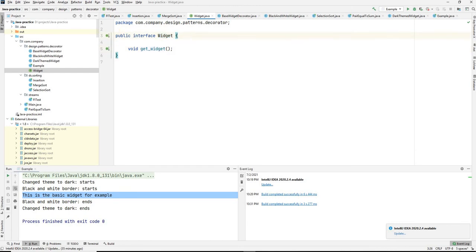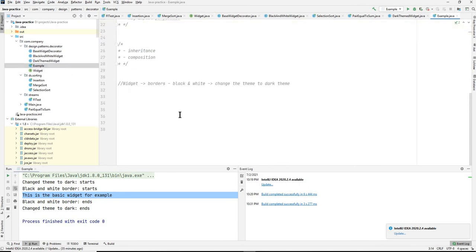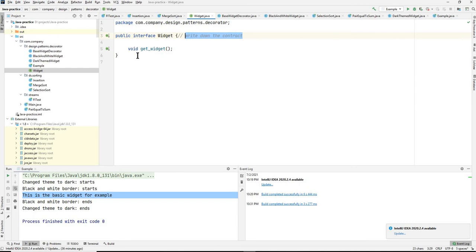Let's write down the contract. That's our first step. Let's put it actually in the file here. Write down the contract. This is our first step. So you see, what is the contract here? Pardon me for this bad naming here. It's not camel case. It's coming from Python actually, where we use underscores. But it's fine for this example.